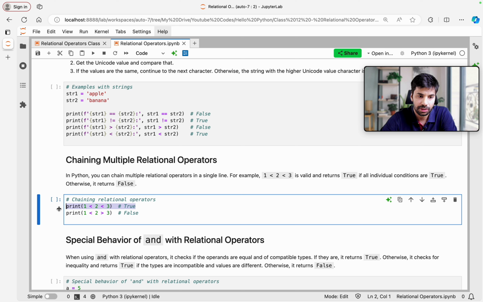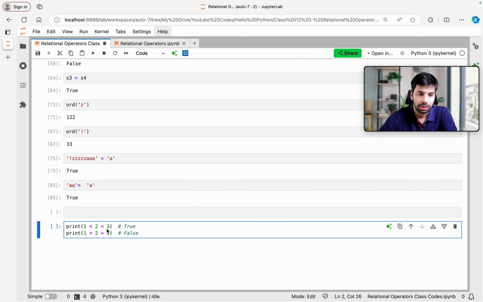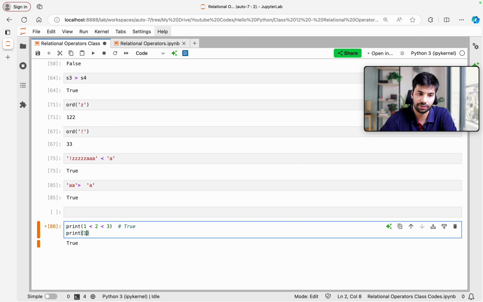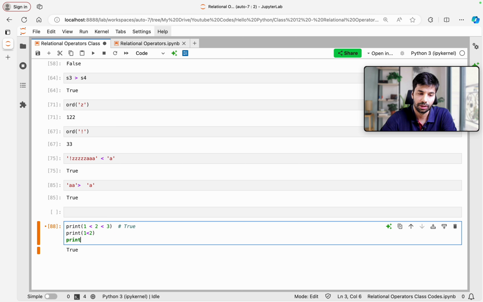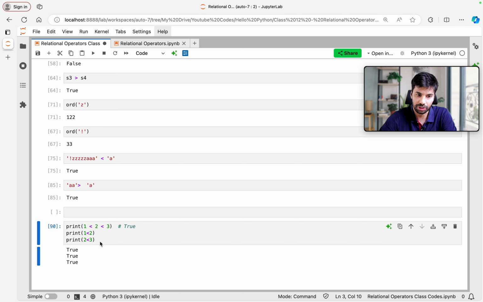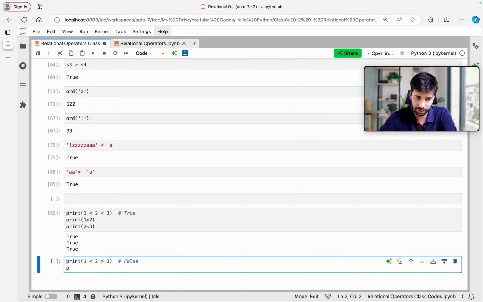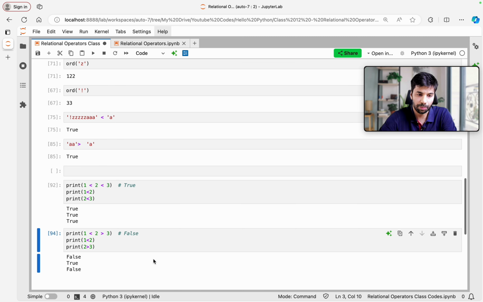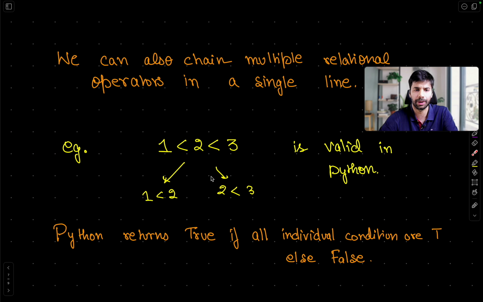So let us run this quickly. First, let us take this one. You will see this is true because 2 is greater than 1 and 3 is greater than 1. The way it is actually happening is like this: 1 less than 2 and 2 less than 3, and you will see all are true. The next one will run like this: 2 greater than 3. Because one of them is false, the final answer is false. I can have multiple of them. If any one of them is false, then the answer is going to be false, else it's going to be true. Okay, cool. I hope that is also clear.